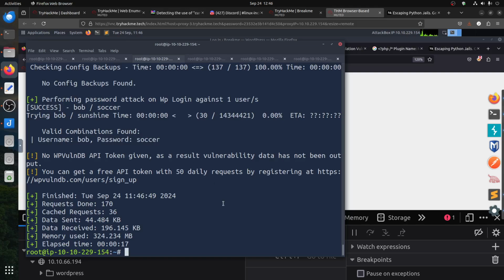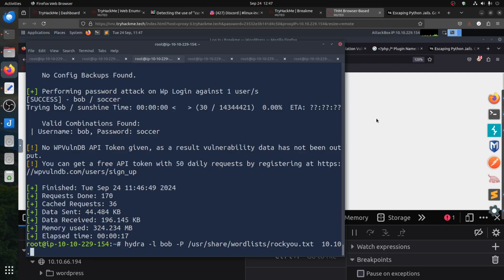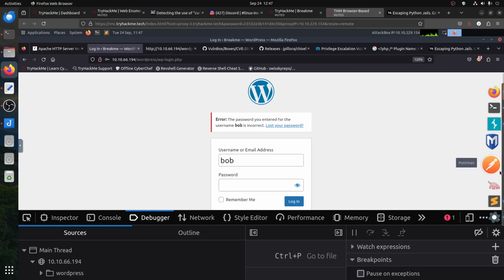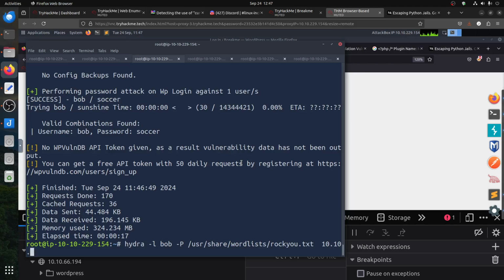We can also use our older friend, Hydra, for example, and just give it -l Bob, and then -P, the share wordlist rockyou. Our IP is 10.10.66.194, so we can say that.